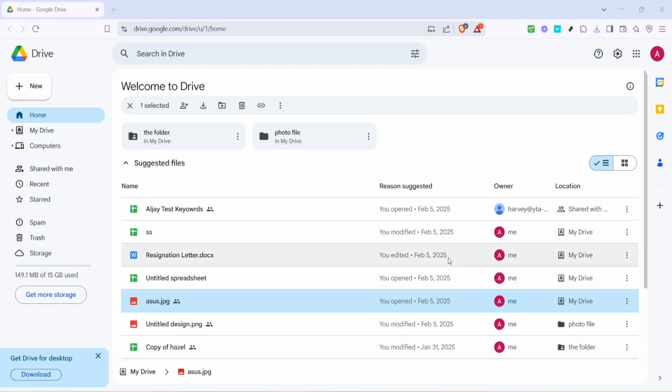In today's video, I'm going to teach you how to save a document in Google Docs to Google Drive. This straightforward process will ensure that all your important documents are safely stored and easily accessible from anywhere. So let's dive in and go through the steps together.